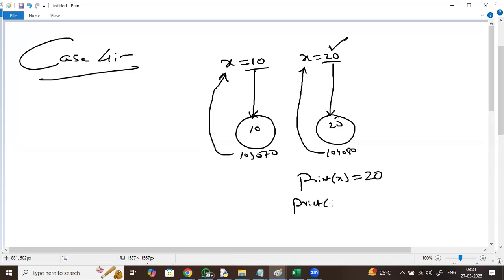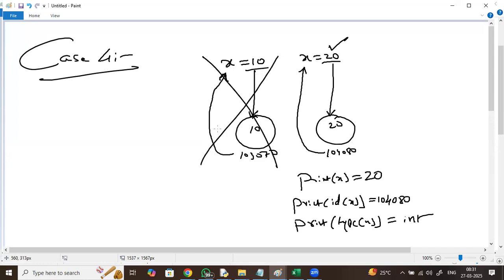Print address of X: 104080. Type of X, data type of X: integer type. So X can store only one value and one address. It cannot store two values. So what happens to the previous one? It gets removed.